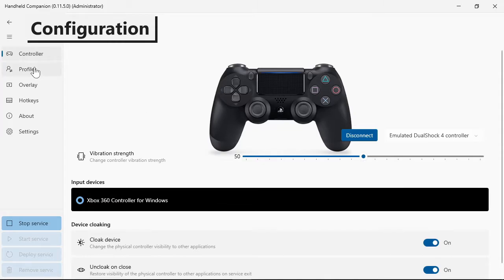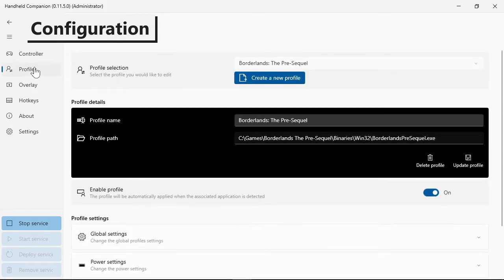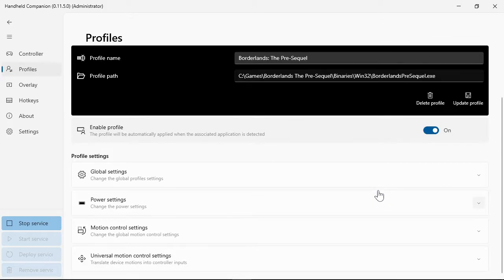It's possible to define the wanted TDP on a per-game basis through the game's profile.